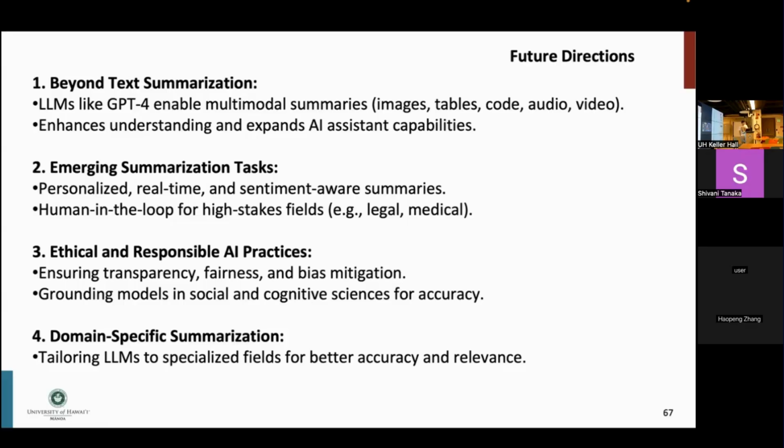The third direction will be ethical and responsible AI practices. How can we ground the models in social and cognitive science for accuracy? And how can we build domain-specific summarization models? Say if I have a few documents in the medical domain, then probably ChatGPT won't do a good job, because ChatGPT is not familiar with the domain knowledge or the terminologies. Then how can we take the off-the-shelf models and build domain-specific models for domain-specific applications is another research direction.